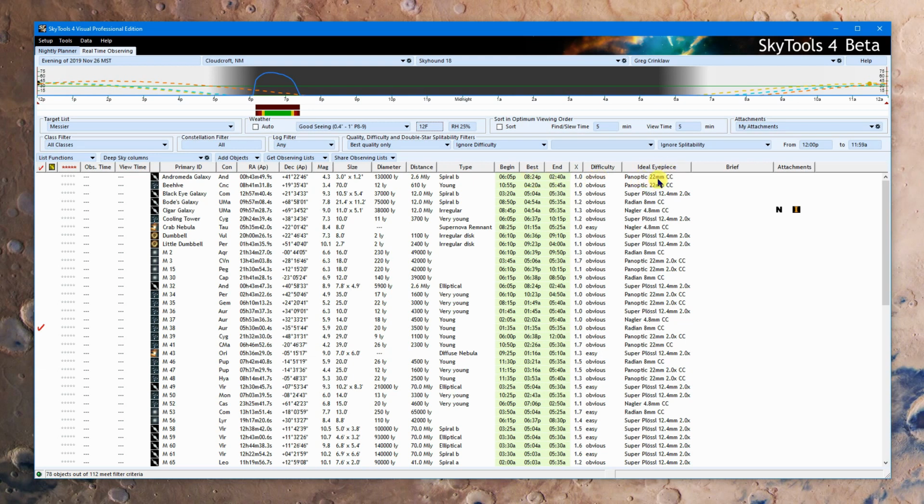And now we get to the ideal eyepiece, which is also calculated at that time. And this finally is a true ideal eyepiece. Before, it might have said optimum eyepiece, whatever it said before, but that was the optimum eyepiece for detection, right? So if you had an object that was almost too hard to see, it would tell you which eyepiece to use to give you the best chance to detect it. But for an obvious object, that didn't mean anything, right?